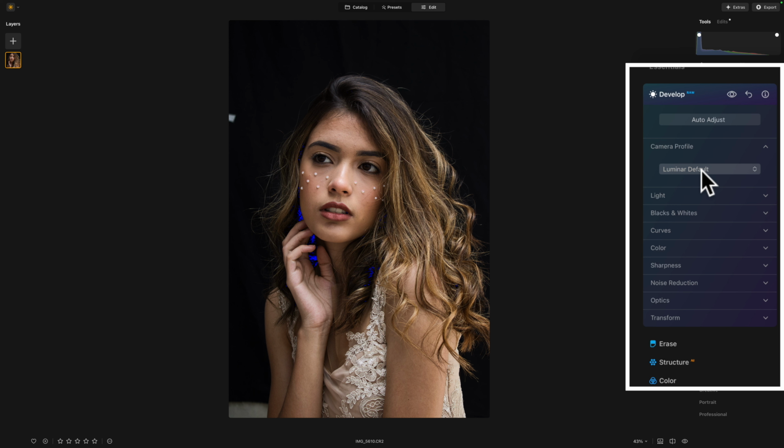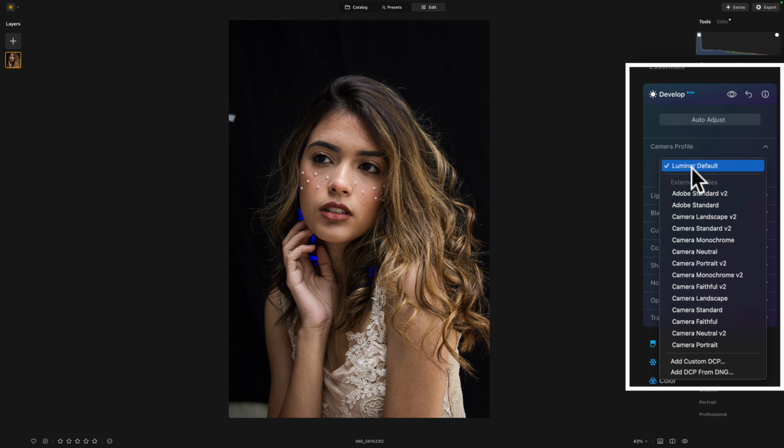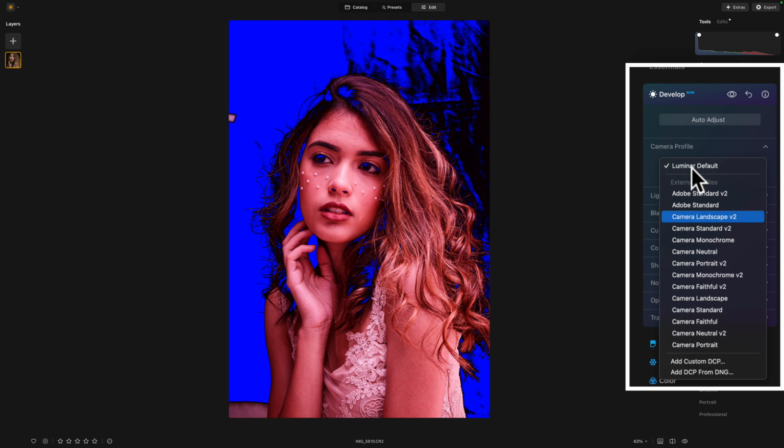Now, you're only going to get this option if you shot in RAW. This is a Canon raw file. It's a CR2 file. So I do get this option. And what this is going to do is it tells Luminar how to render the raw image and the information that's being presented to Luminar.